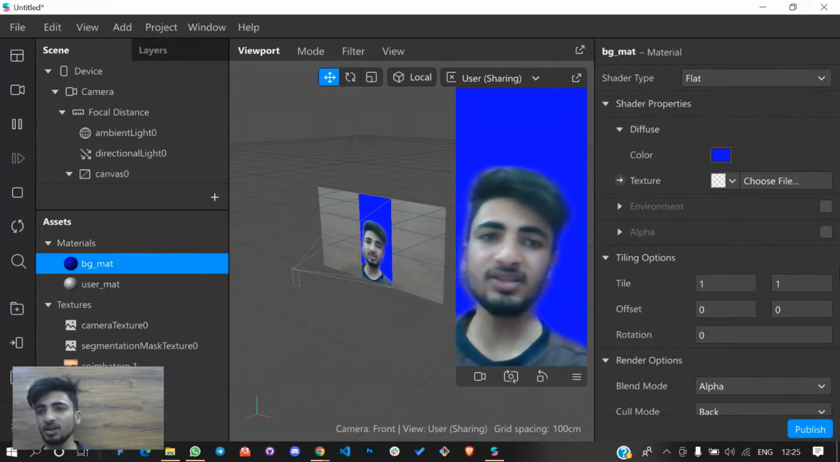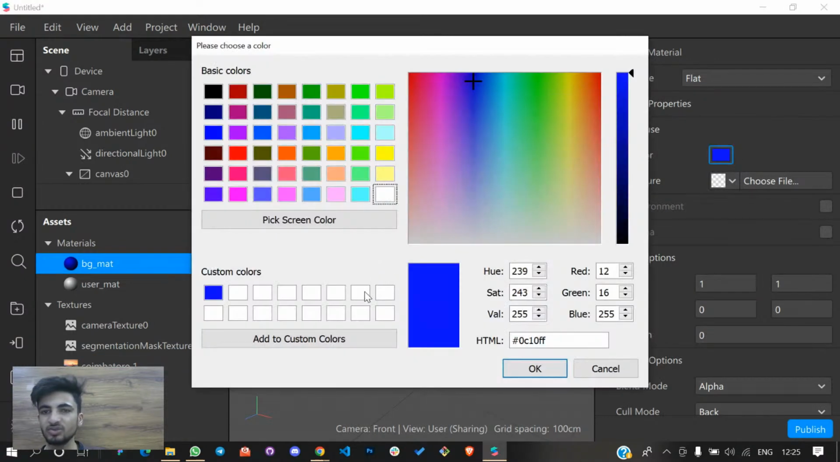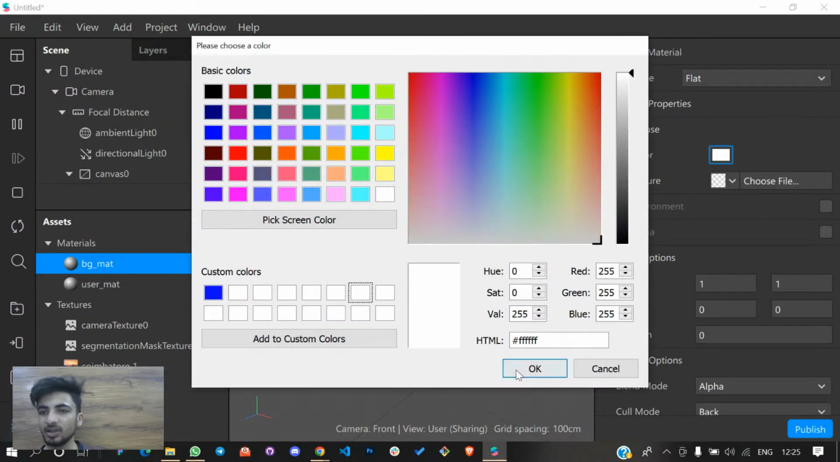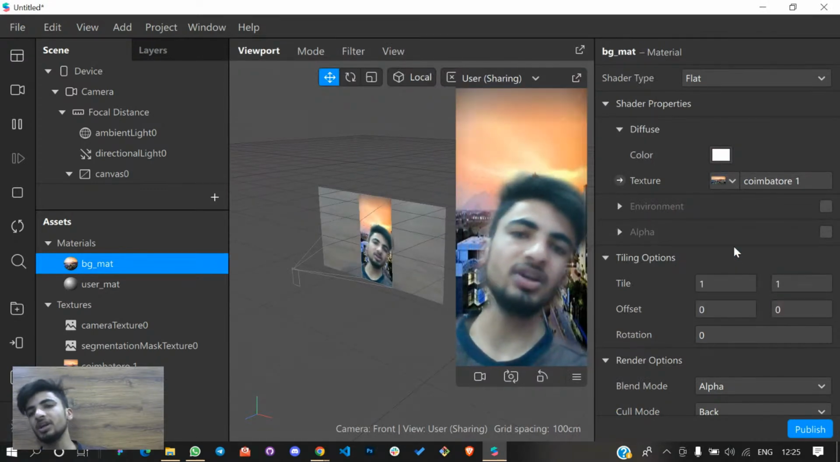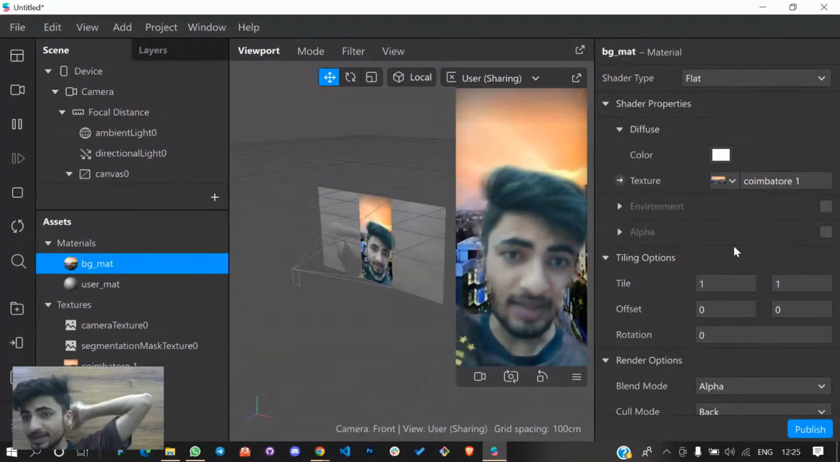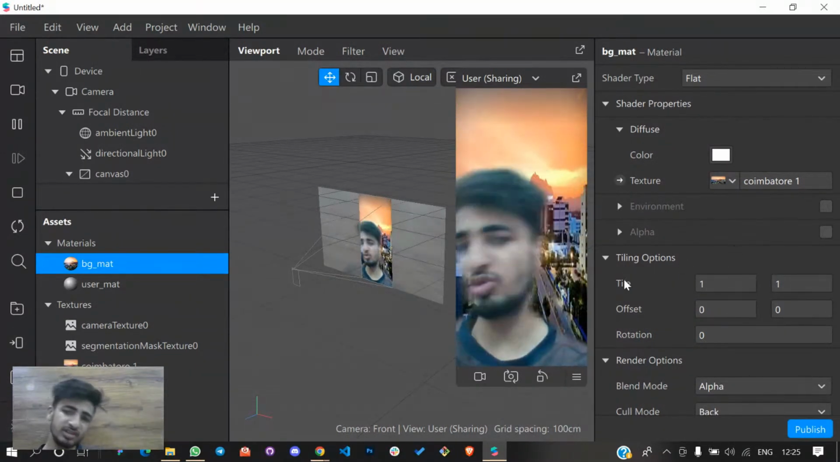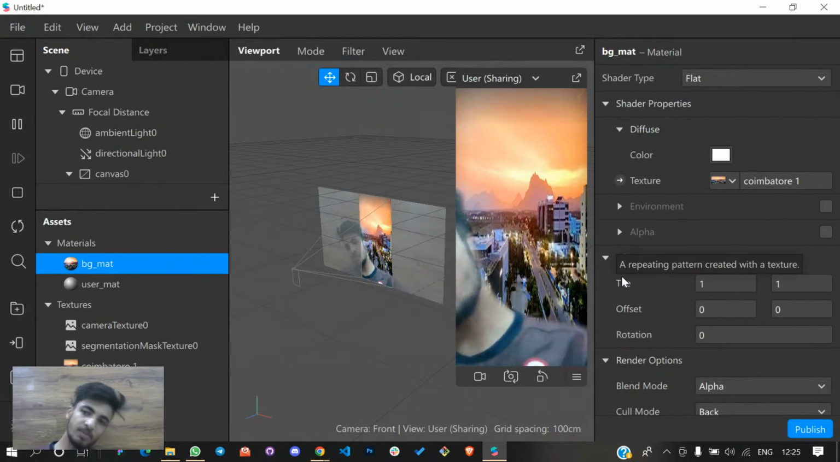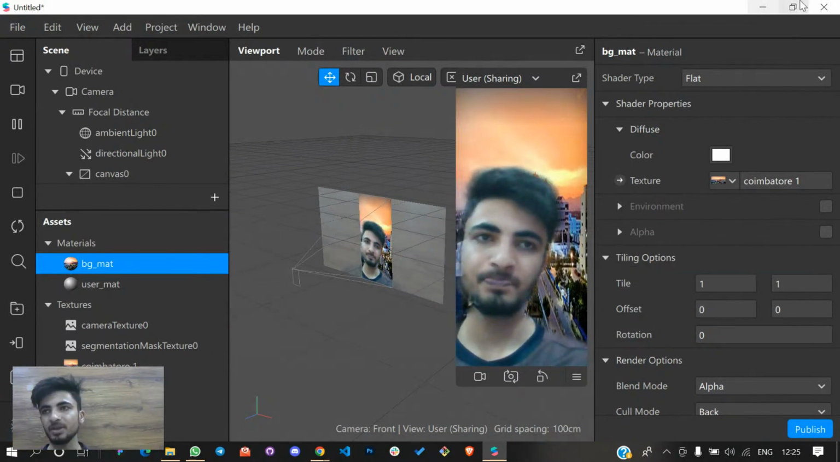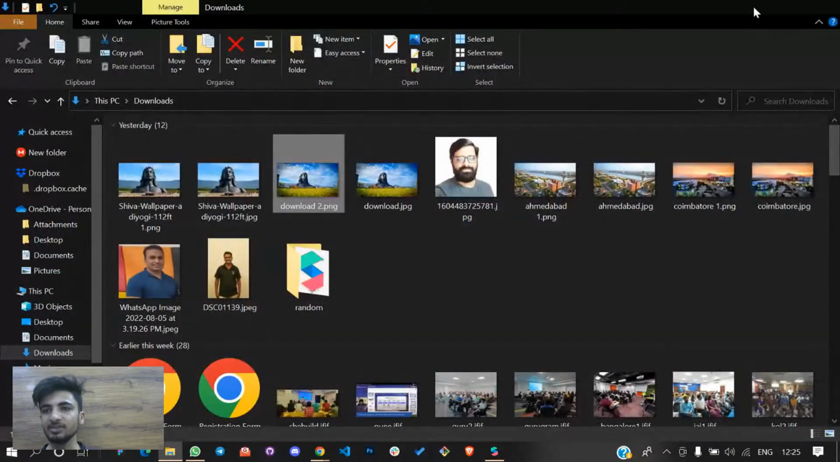Now, instead of the blue color, I'll choose white, and I'll set the texture to the image texture. You can see now I have been segmented. I have put something on my background. So this is how you can simply put some image on your background. Getting it? This is a very simple thing.